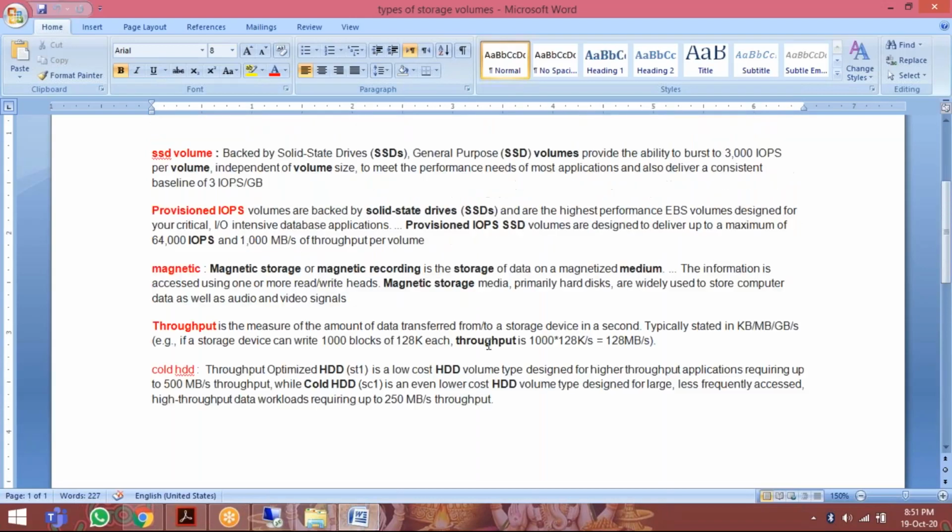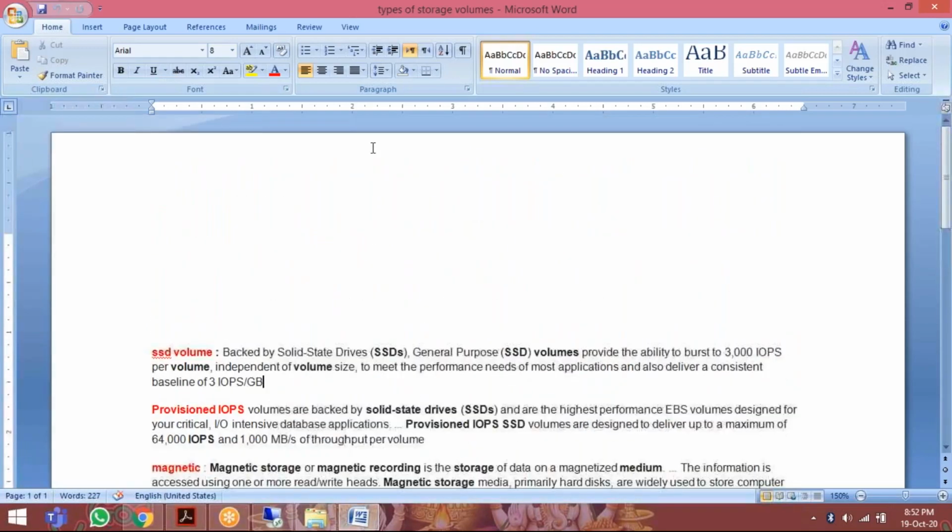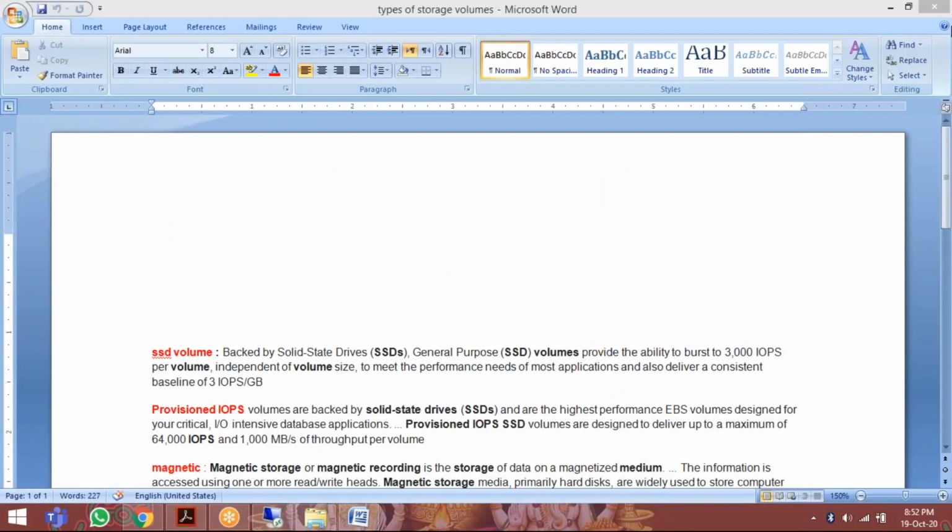These are the different types of storage volumes while you are creating. Generally, for practice purposes, we are going to select SSD volumes. Depending upon the IOPS requirement, you can go for throughput optimized, cold, or provisioned IOPS. So this is today's session. Tomorrow we are going to discuss IAM, Identity Access Management.